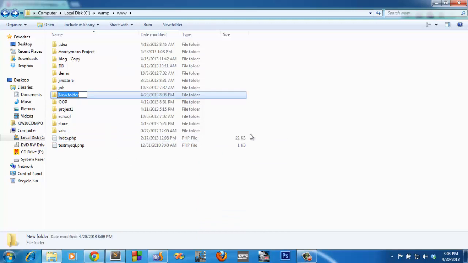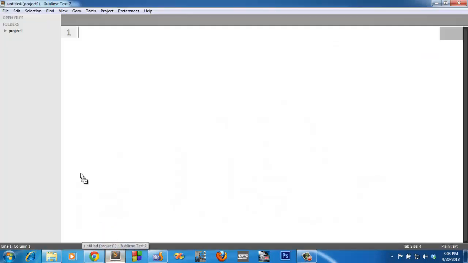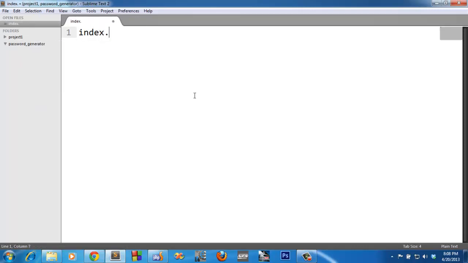Alright, so let's give it a name like password generator. Password generator, and that's the name of the folder. We can quickly drag it here to Sublime Text, and then we create a new file. Let this file be our index.php.